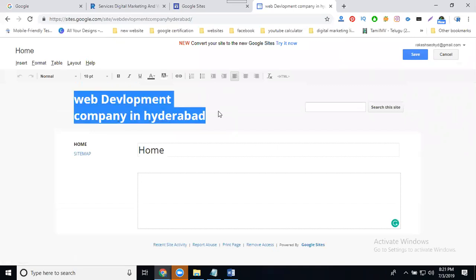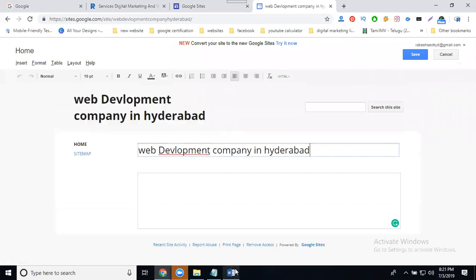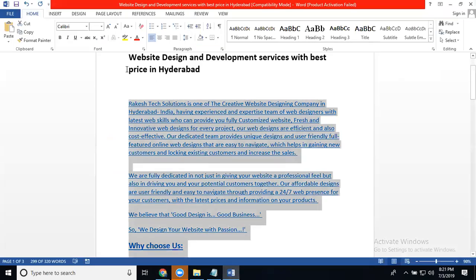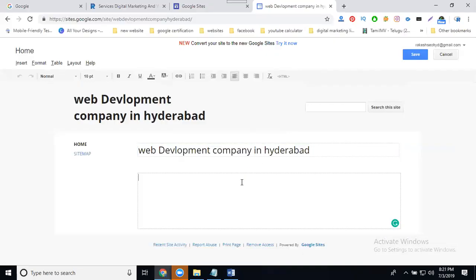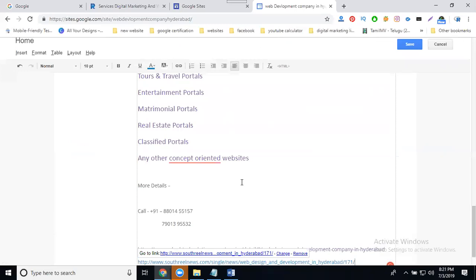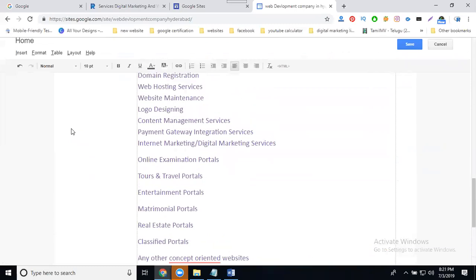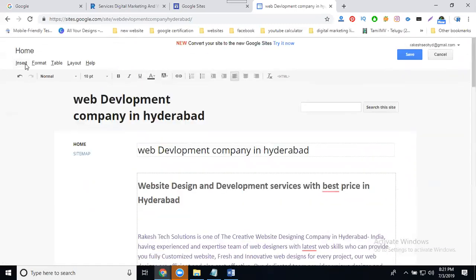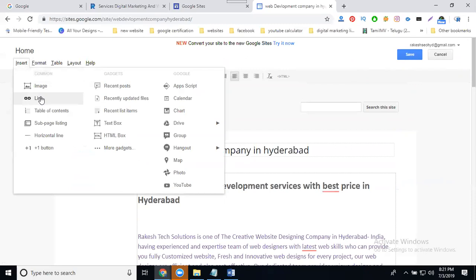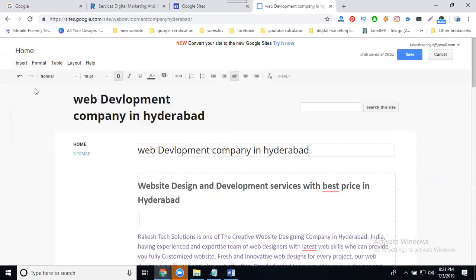What are the options here? The same will be used here, and prepare your content. Control A and Control C. Done. Next, every option is here: insert, image, link, table of contents, subpage listing, horizontal line, buttons, including map also.